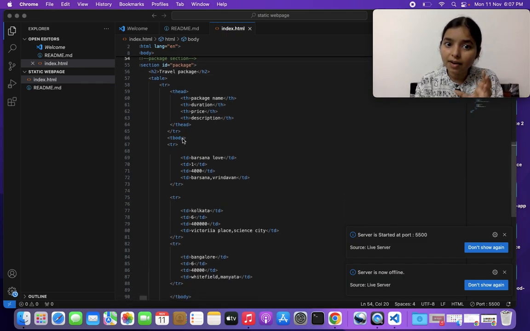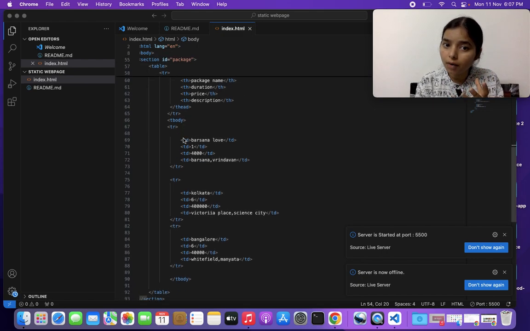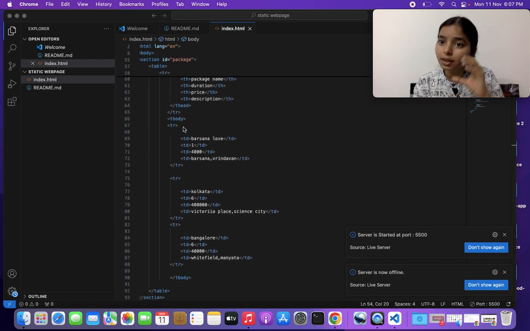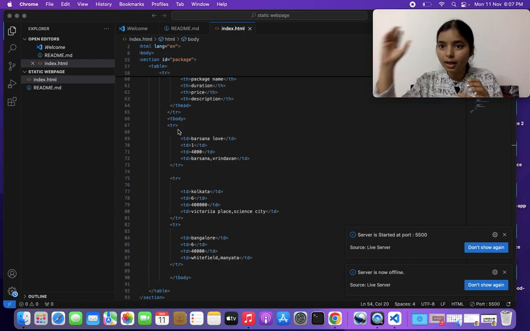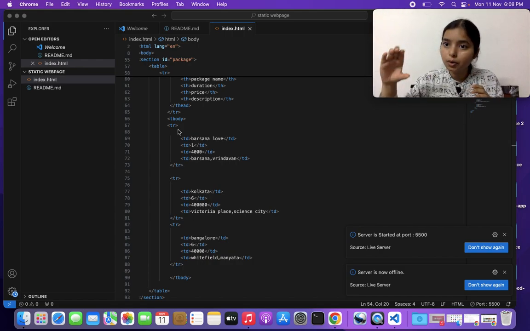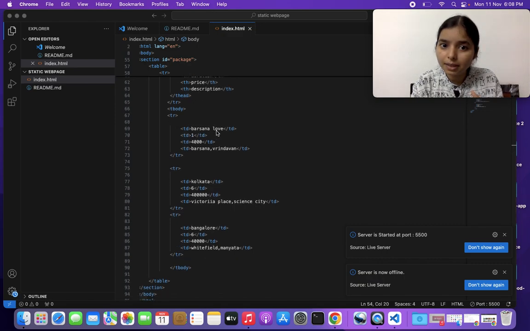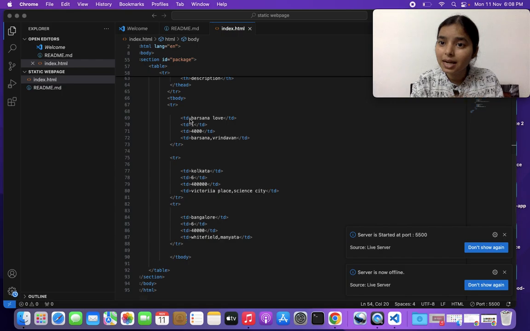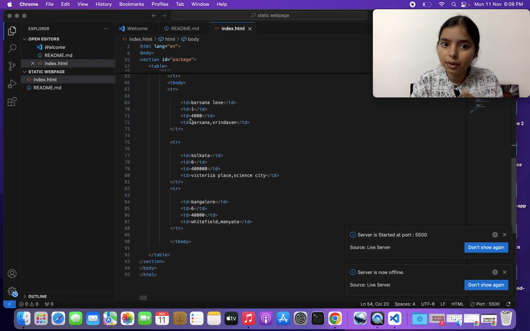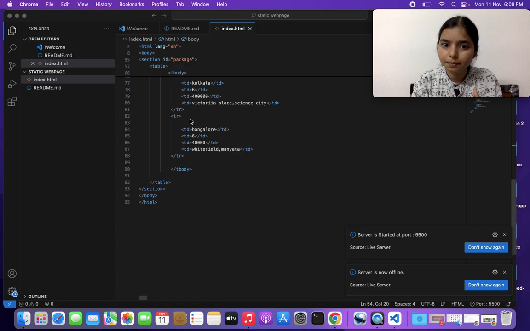And then again we have made another row for that. Then the head section, then the body section. Inside the body section again we have made rows, because we need a row, right? In a single row we cannot write everything. In the first row we wrote the head, and then again to fill in the data we need to make a row. So again we have written tr, and td means table data, whatever data we wanted to give. In the same way we have written all.